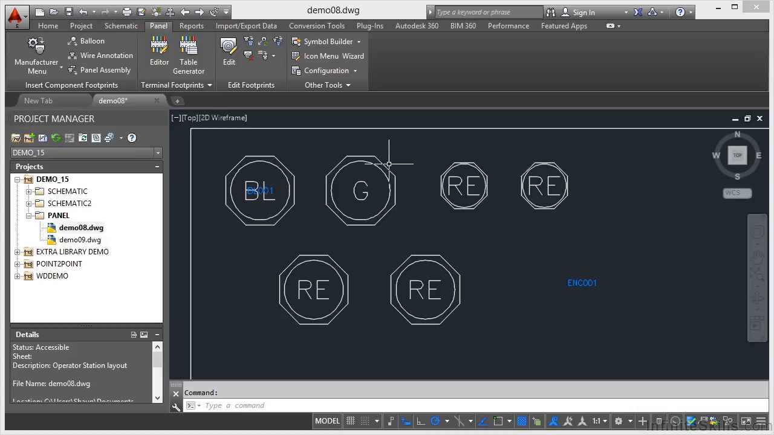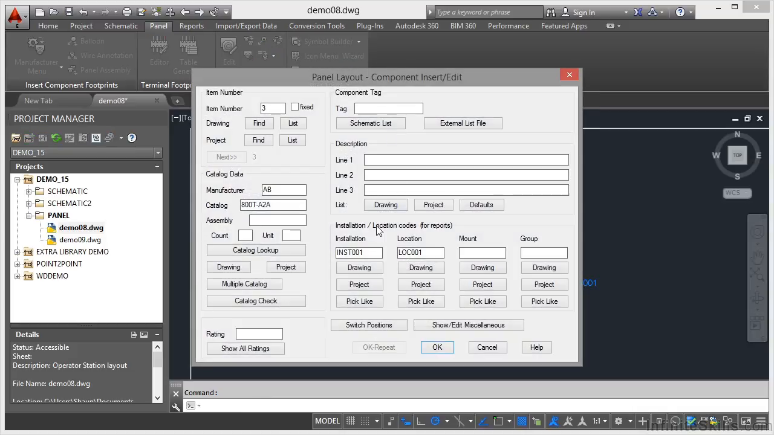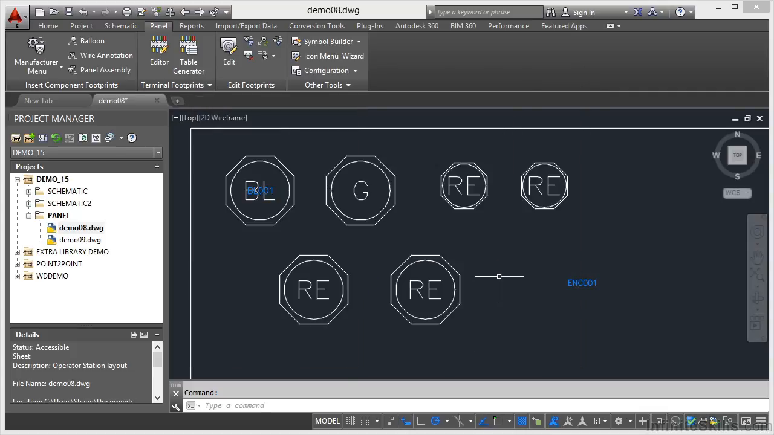So if I now go here and right click again and do edit footprint, you'll see that I've copied across installation code and location code. You can also do that with the mount value and the group value in your AutoCAD electrical panel drawings. So I'll okay that now, and that is how you transfer across your installation code and your location code, also your mount and group code in your AutoCAD electrical drawings.